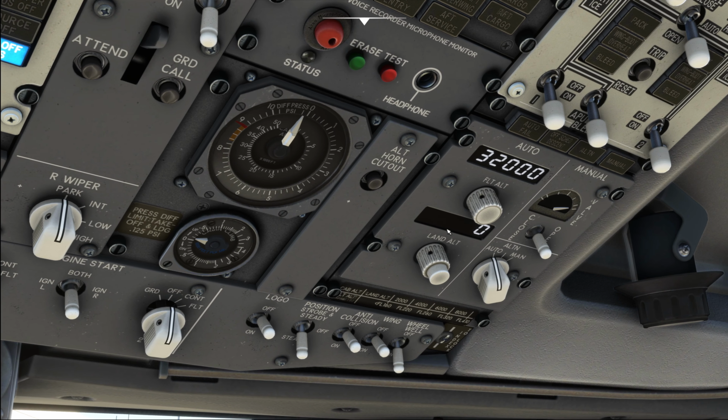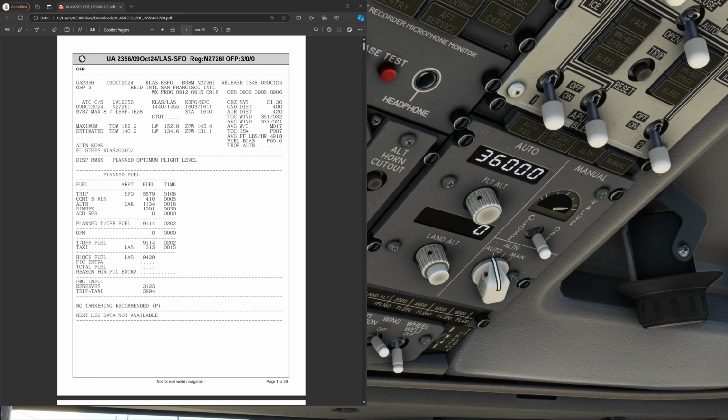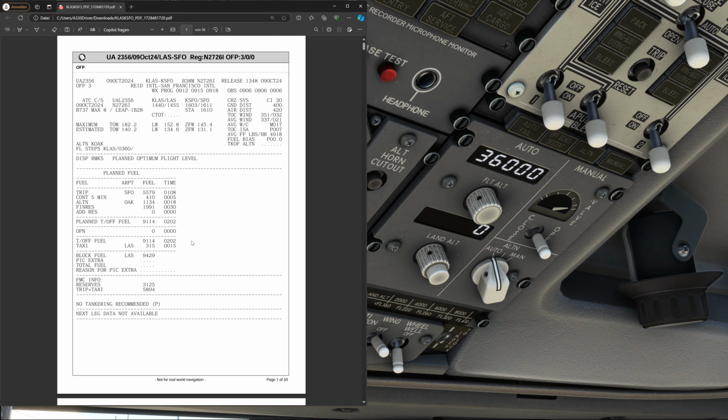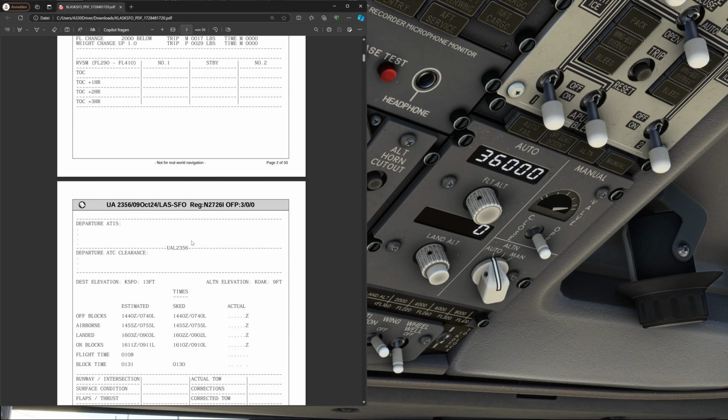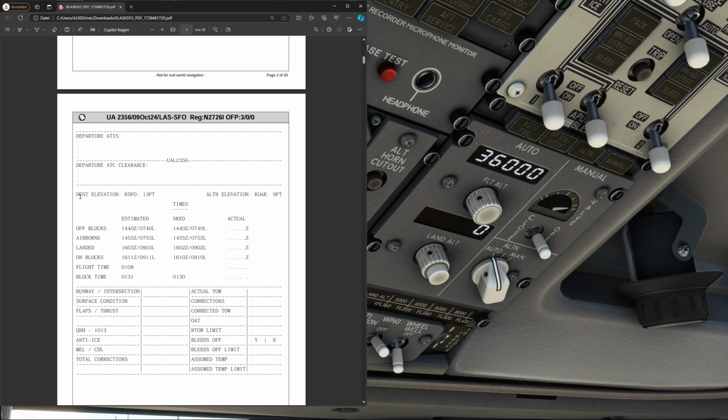Going further down on the pressurization panel, we set the flight alt to the initial planned cruising altitude, so 36,000 feet in today's case, and the landing altitude to our landing field elevation. Now there are two different possible sources that you can use for these. Either you can have a look into the flight plan. For example, the flight plan format we're using over here is the Ryanair format, and on page number 3 you can find your destination field elevation.